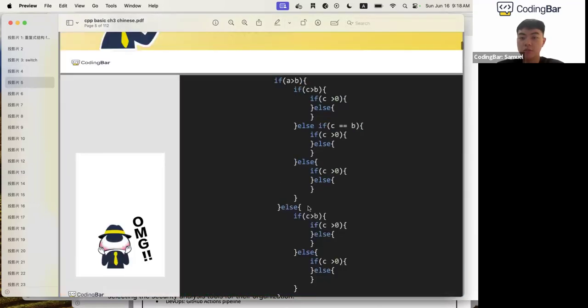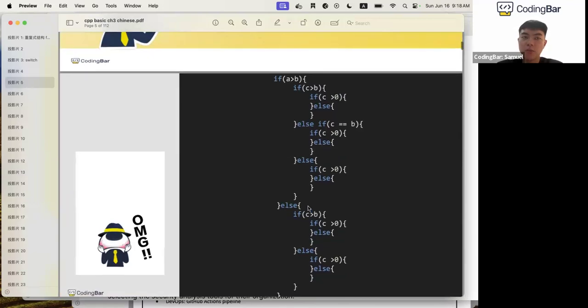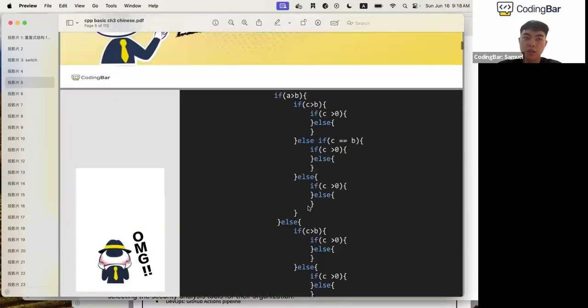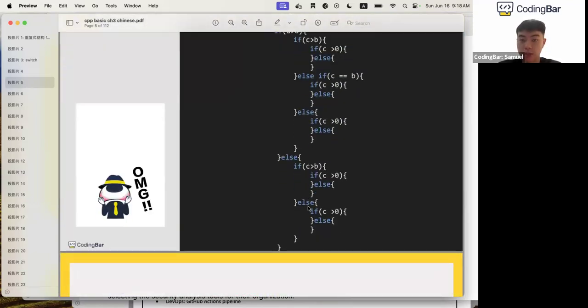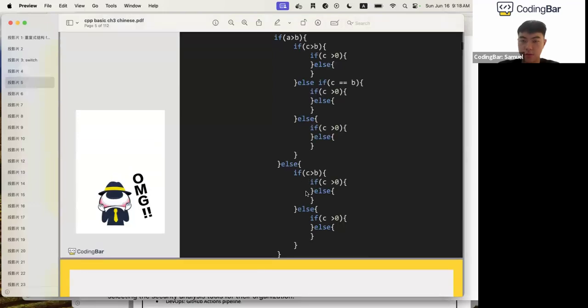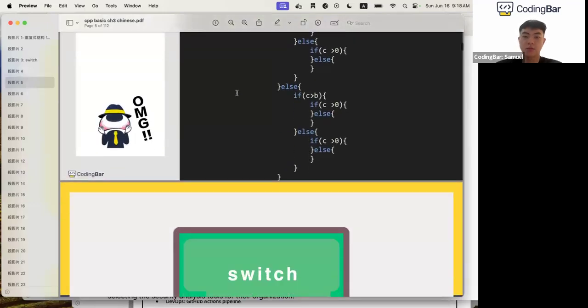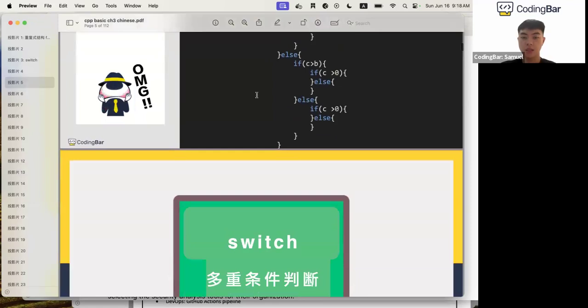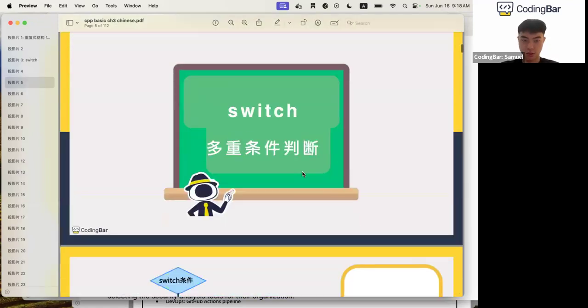For competition, maybe making the code cleaner is not so important, but in real-life development, of a website or a mobile app, it's very important to make sure that your code is clean. And let's get to this switch statement.